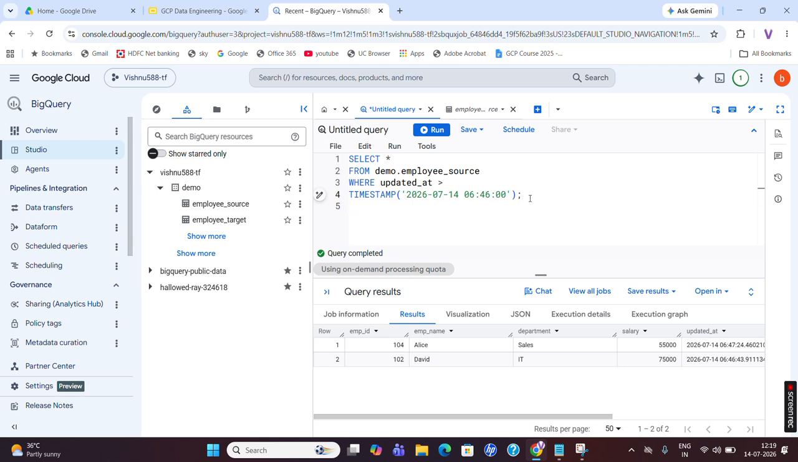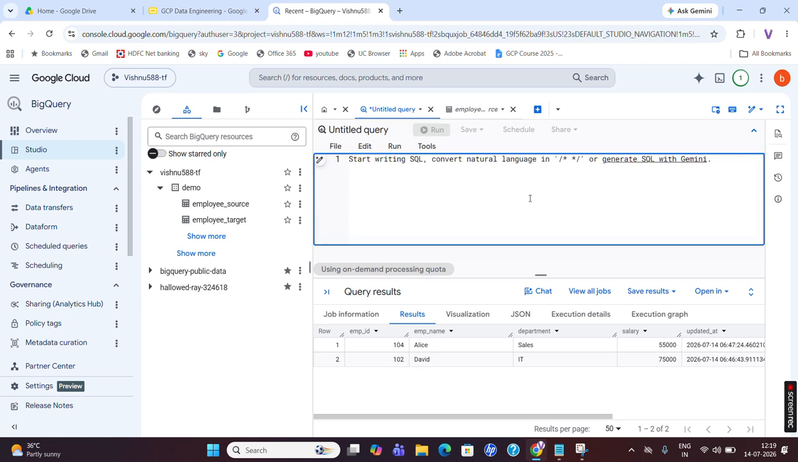But you know the drawback, I could say, friends. For this also, we can truncate again. This is the drawback. I'm going to do that, but this is not the recommended way, friends. Truncate table demo.employee_target, friends.